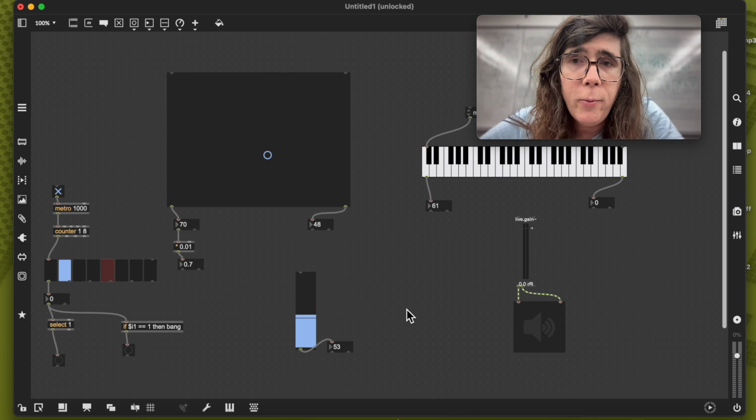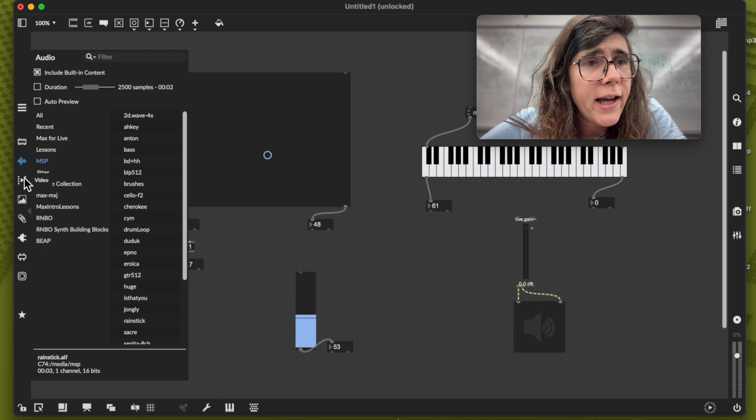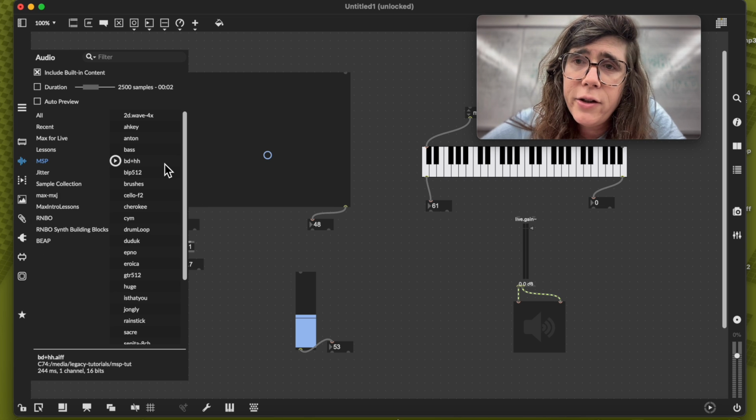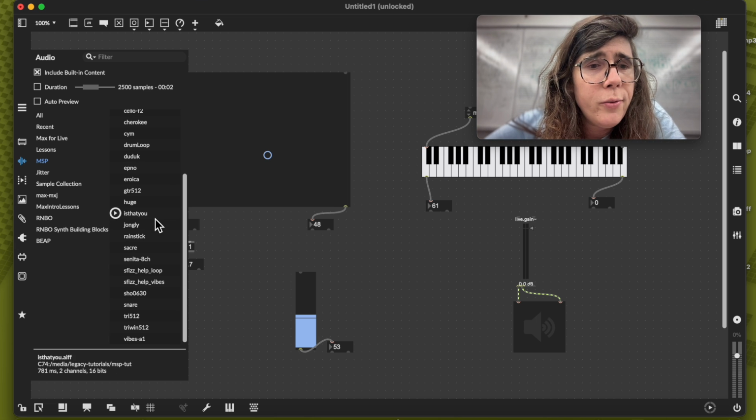If I make a quick one that modifies a sound, well, I can bring in one of these samples. I clicked over here on audio, and your install of Macs or the ones on the computers come with these sounds.